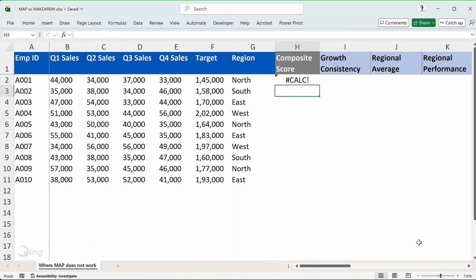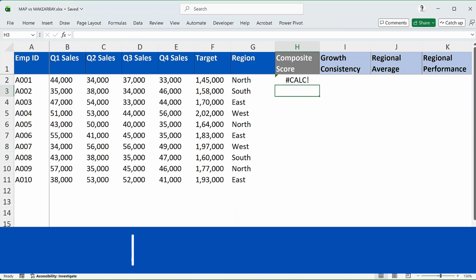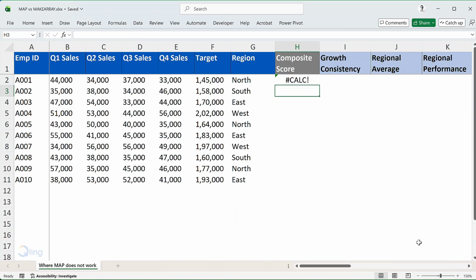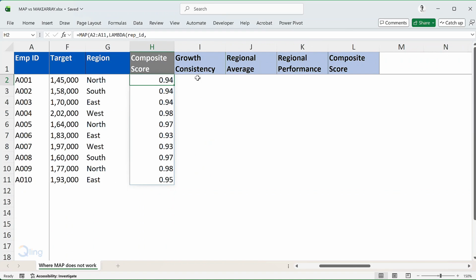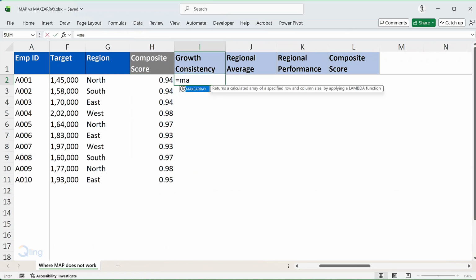So if map can't do this, what can? This is where MAKEARRAY comes in. MAKEARRAY works differently. Instead of looping through values, it builds a table row by row, then column by column. Let me first undo the result. I'm going to write MAKEARRAY. We define the number of rows, which is 10 in this case, then the number of columns, which is 4. Then for each row and column, we calculate the same logic as before.